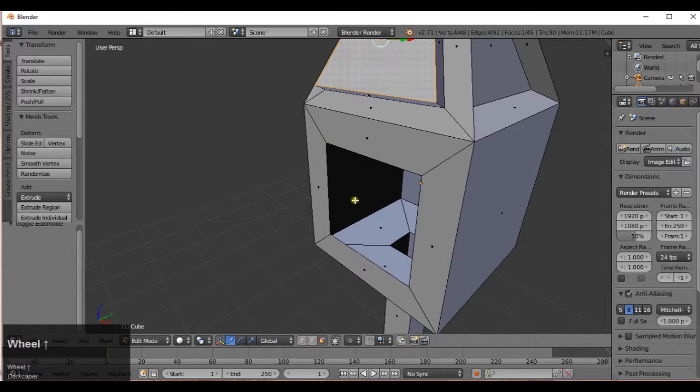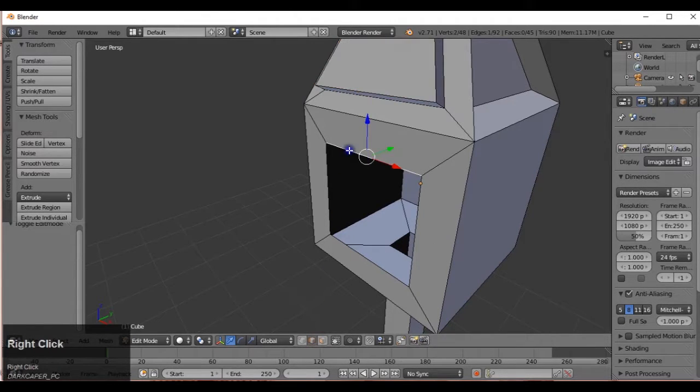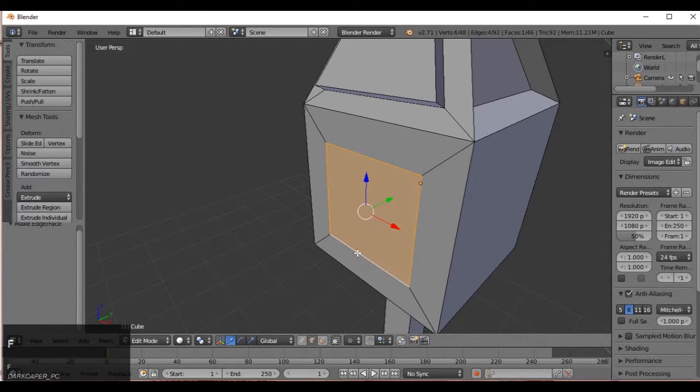Now if I want to fill this hole, an easy way of doing so is to simply go to the edge selection, click one edge, hold shift, and then click the opposite edge, and then press F on the keyboard to cap the hole.